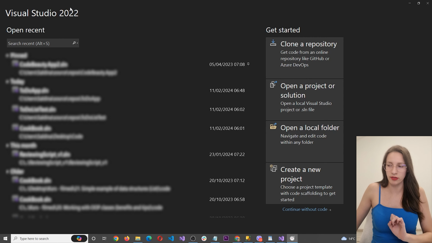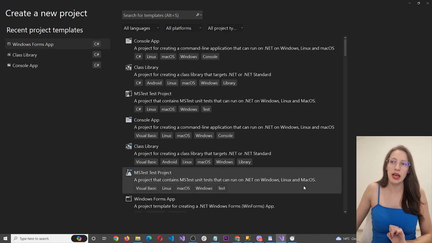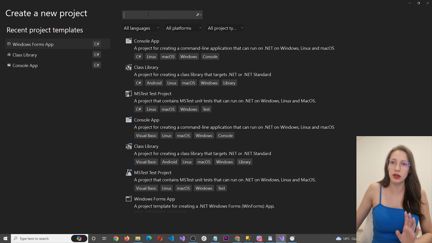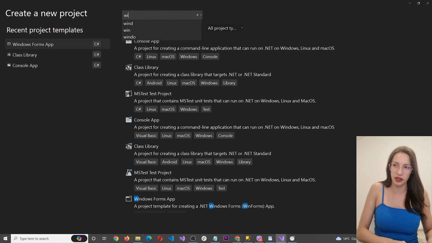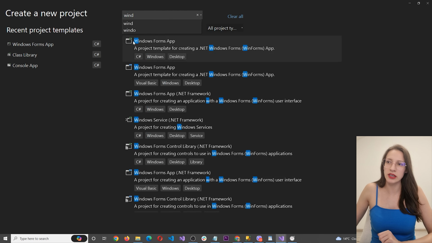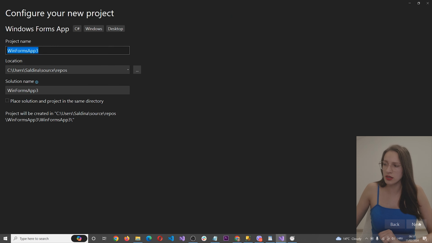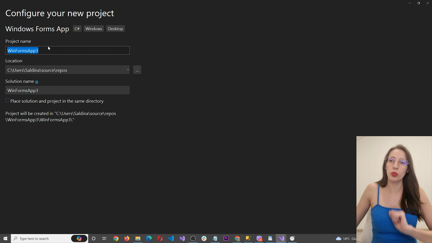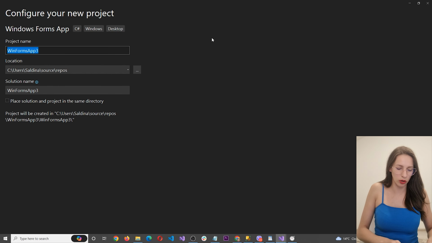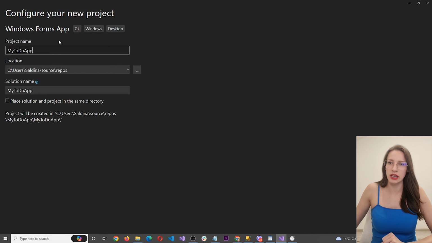Okay, so once you have that, click on Create New Project here. The type of application that we are going to build is going to be a Windows Forms application. You can find it here. So Windows Forms app C#. Click on that and click on Next. Here we are going to give a name to our application, to our project. I will call it My To-Do App, like this, and click on Next.